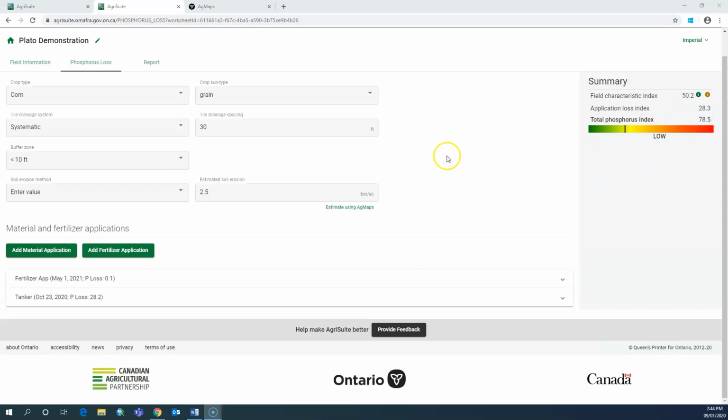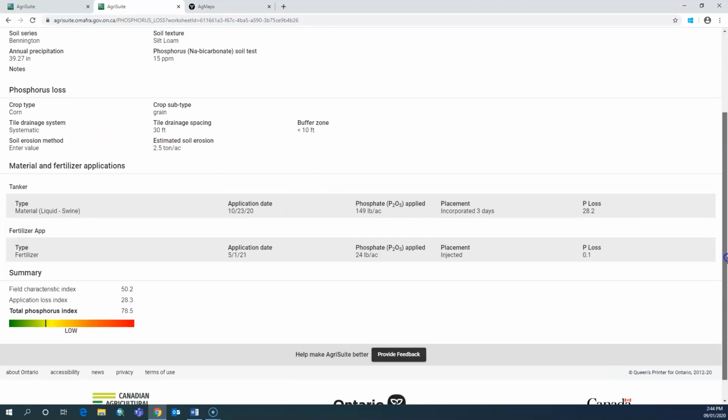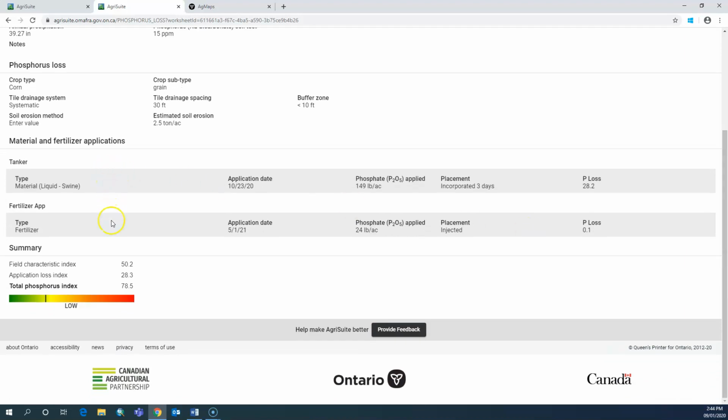So if I want to see a good summary of this field, we can go to the final tab, which is the report tab. Let's click on that. It gives us a summary of the field area, the soil series, and the information that we put in at the start, the phosphorus loss description in terms of is it tile drain, the spacing, the erosion rates that we're using, those types of things, and then the actual fertilizer application events.